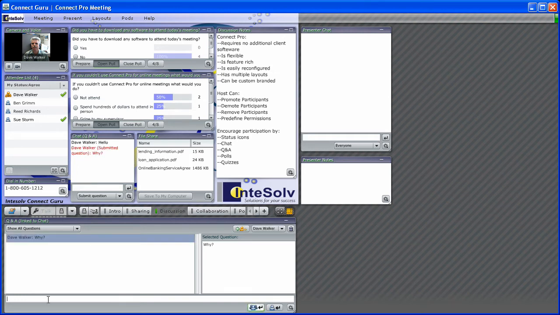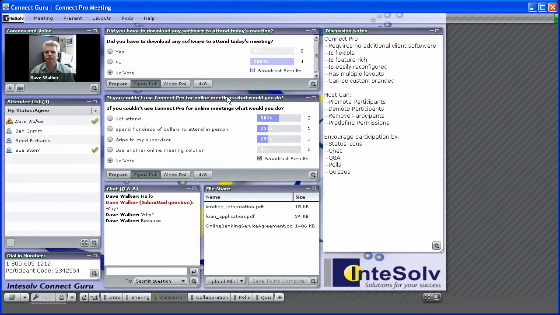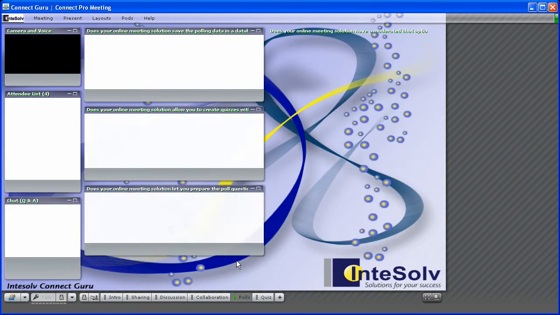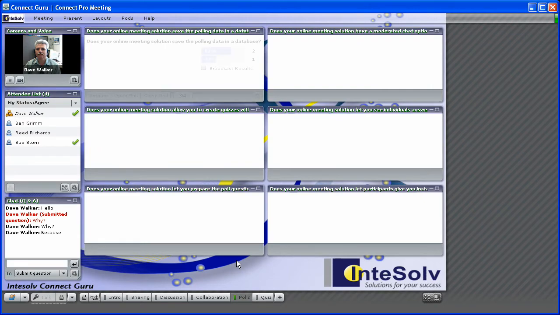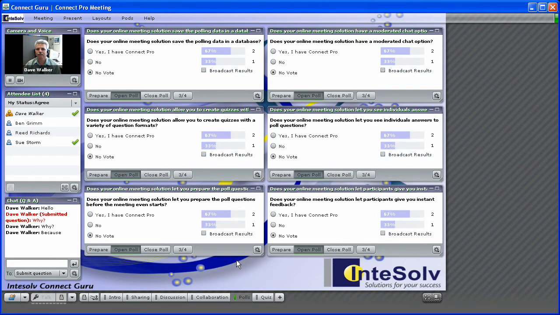One of the most effective tools for keeping people involved is the poll pod. Poll pods give us instant feedback from the people in the meeting room and can be configured as either multiple choice or multiple answer. Connect poll pods have some great features you'll appreciate. For example, you can create multiple poll pods and arrange them in a single layout, so the participants don't see the poll questions until you're ready for them to do so, even though the polls exist in the meeting room before the meeting has even started.